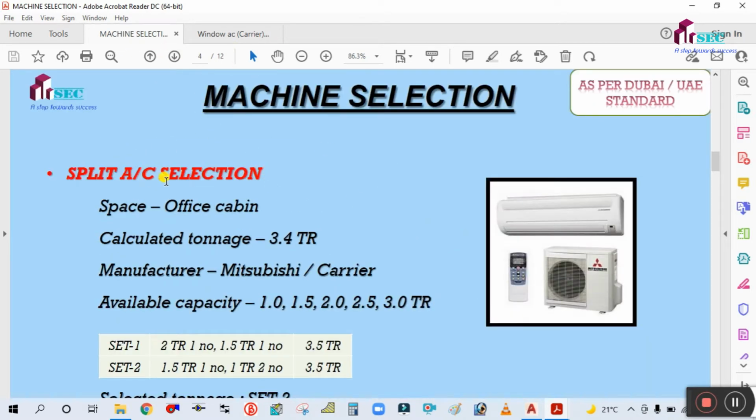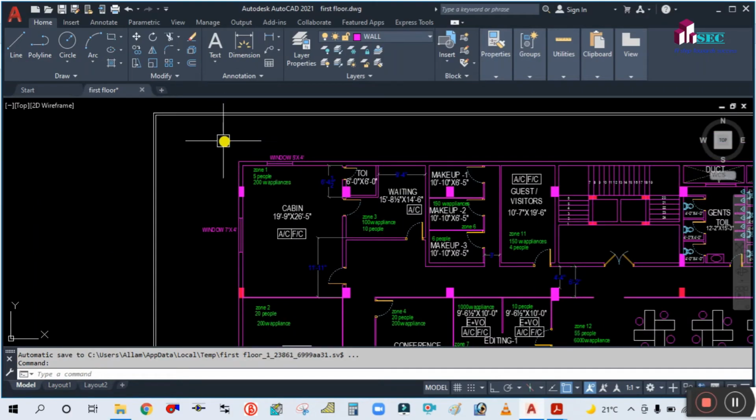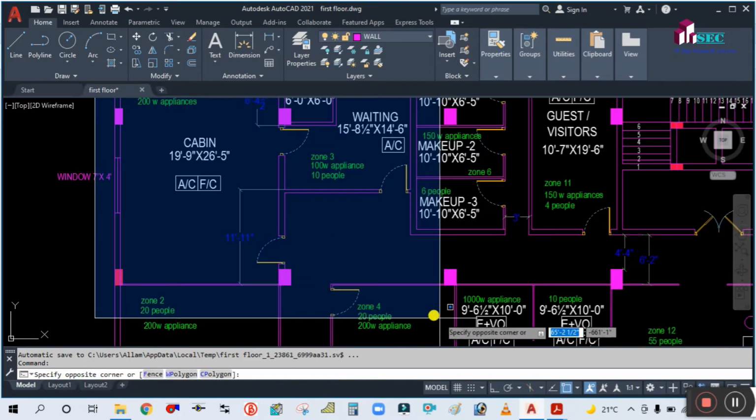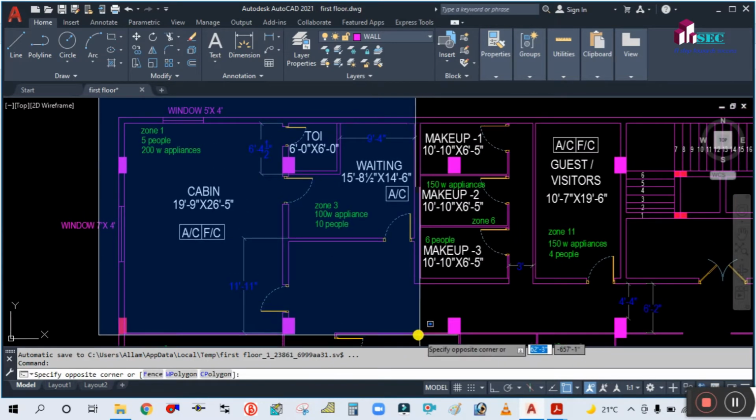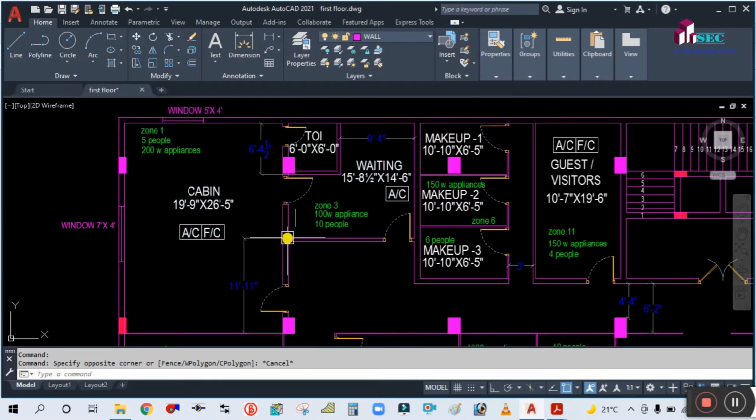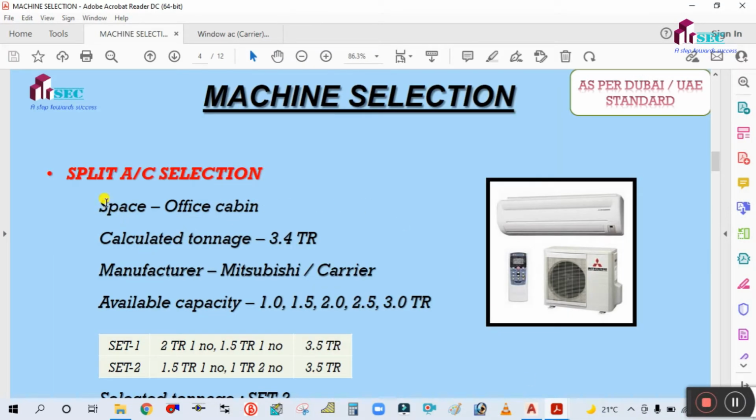Next, split AC selection. So how to select the split AC? Go again to this space. For this space, we are selecting the split AC for the cabin. The calculated space here is the cabin space and calculated tonnage is 3.4 ton. We have to get this tonnage from the HAP load report. For manufacturer, I am selecting Mitsubishi as per Dubai and US standard. Most split ACs use Mitsubishi or Carrier.